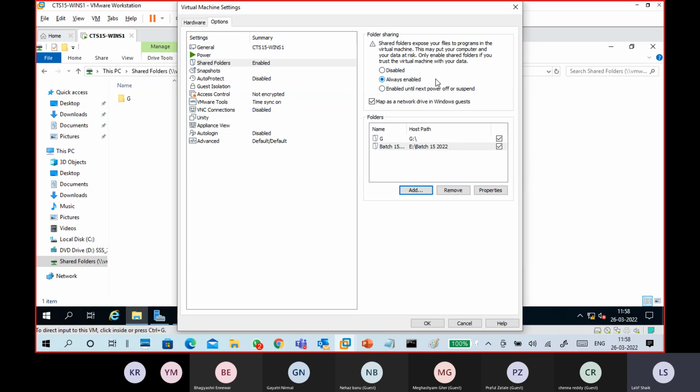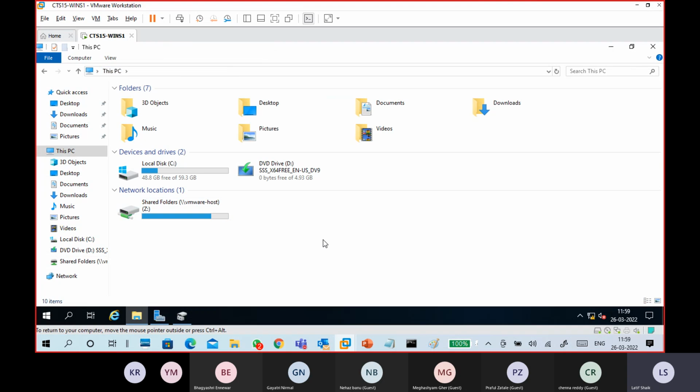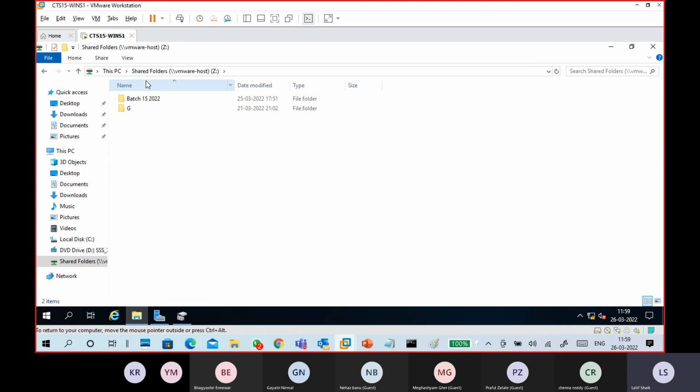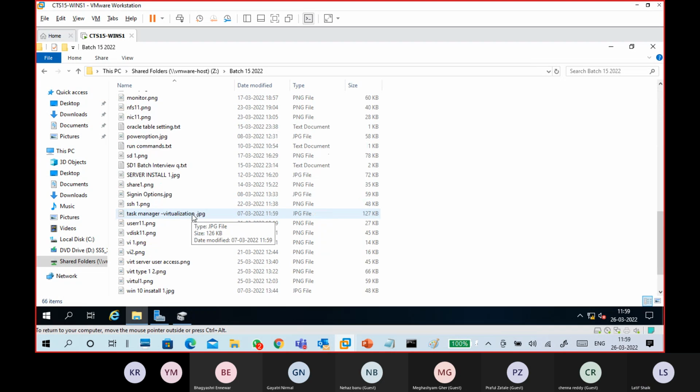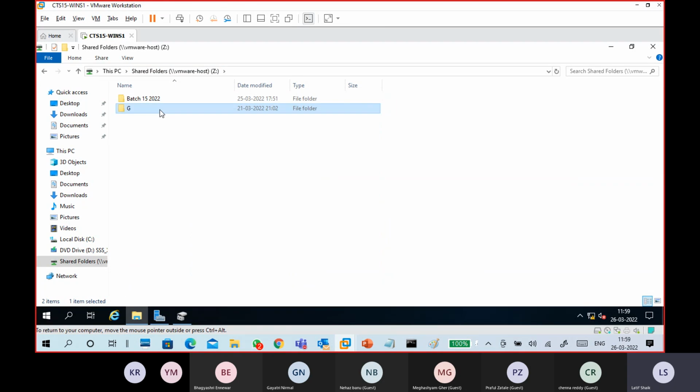So why do we take this? So always enabled, select this check mark, add, browse, select it. Okay, click OK. Then obviously we'll get another shared folder. So you can see in my... why am I not getting this one? Yeah, the Z drive only. Z drive and batch 15 both are coming like this. See, this is my data in the batch 15 folder, which is in the E drive, and this is complete Z drive data.